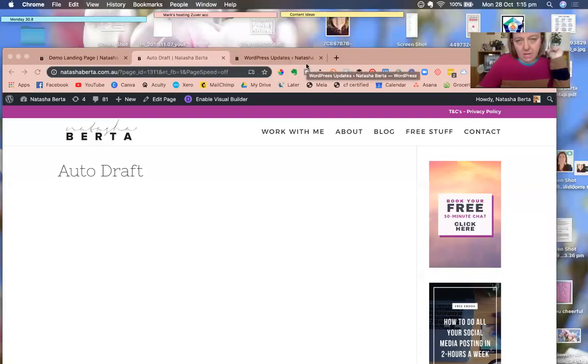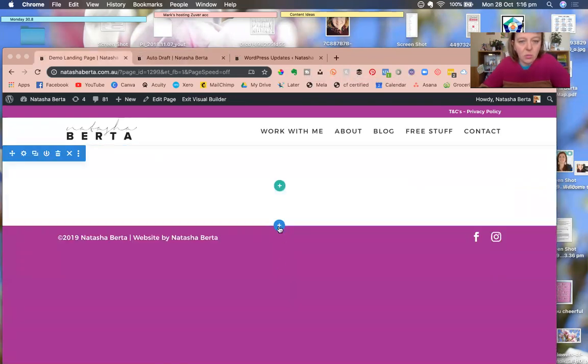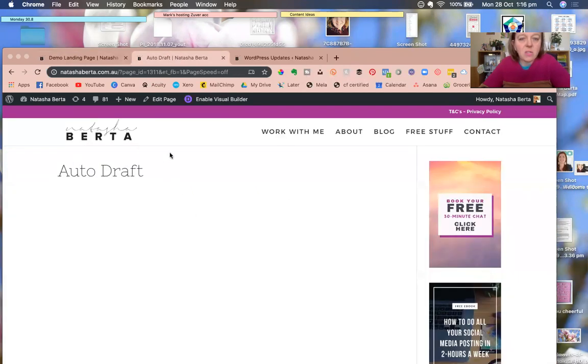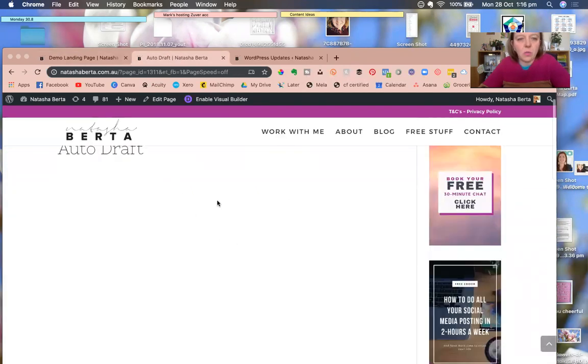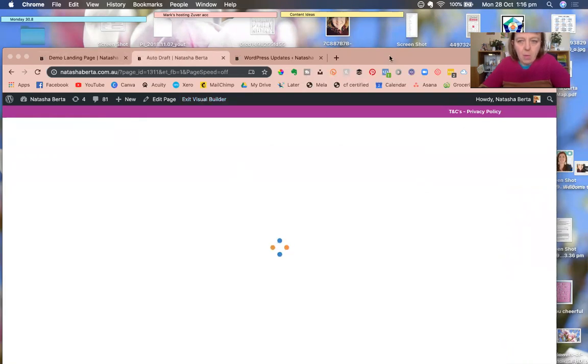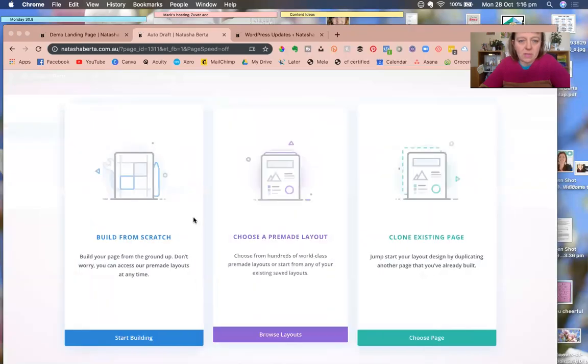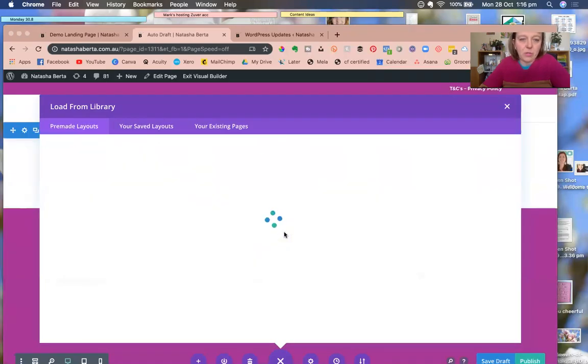Okay, looks like I need to update my theme. So if you can't click the Divi button that brought us to this page, where we were, this is loading. Okay, so if it takes you to a page that already exists, not to worry. When you click Enable Visual Builder, it is hopefully going to just show us the same options again. And again, I'm going to choose a pre-made layout.